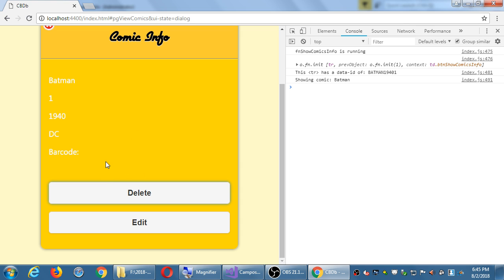Eventually, this will have the barcode. This will have the photo. If we've got a photo, it'll have the notes. I didn't write notes on this comic, so the notes box is missing. Now, also, the default is it's missing the title, and it's missing the number and year and so forth.